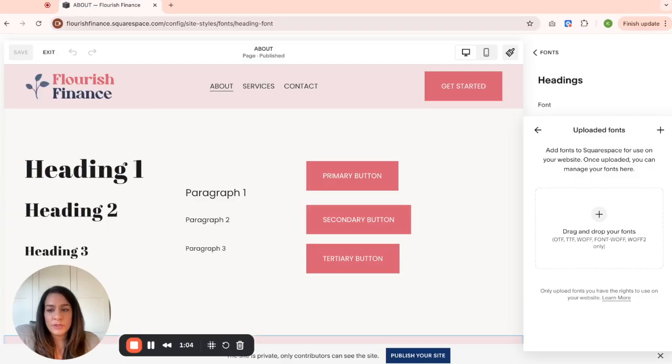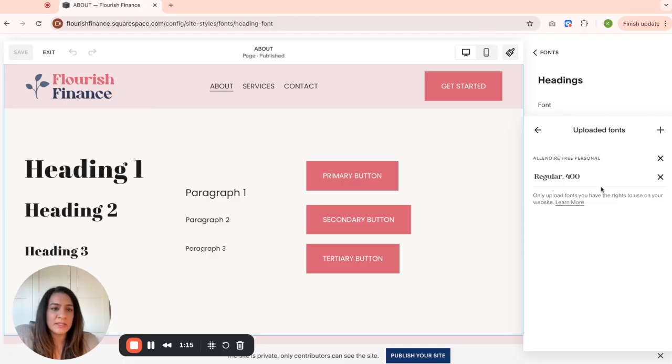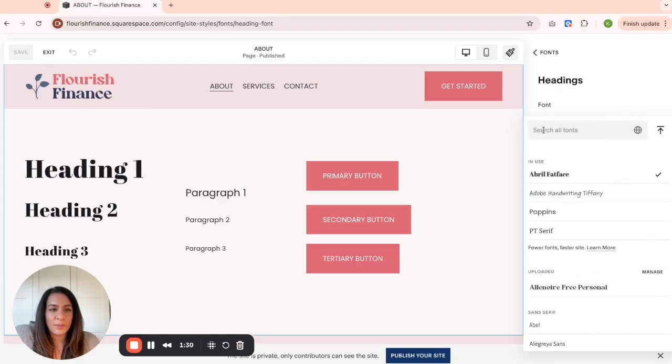But the font I'm going to use today, I'm just going to drag and drop it in. And this particular font only comes in one weight, but if you had several different weights, you could upload those. If you had italic options as well, you could upload all of those, but I've only got this one weight, so I'm going to click on the back arrow.